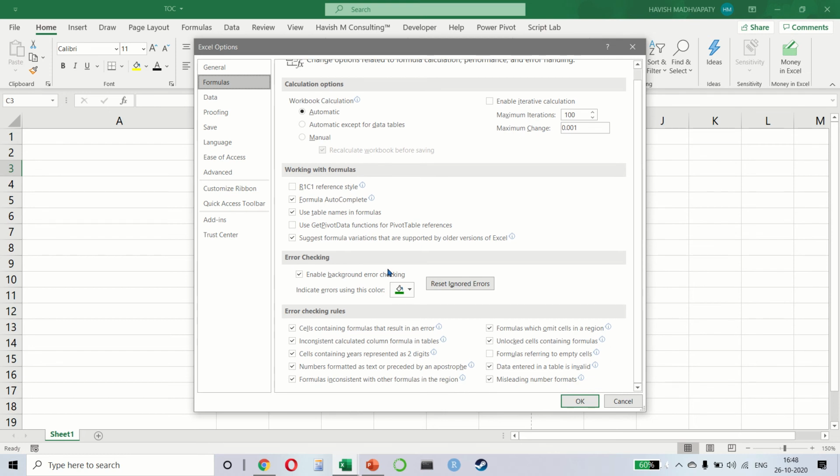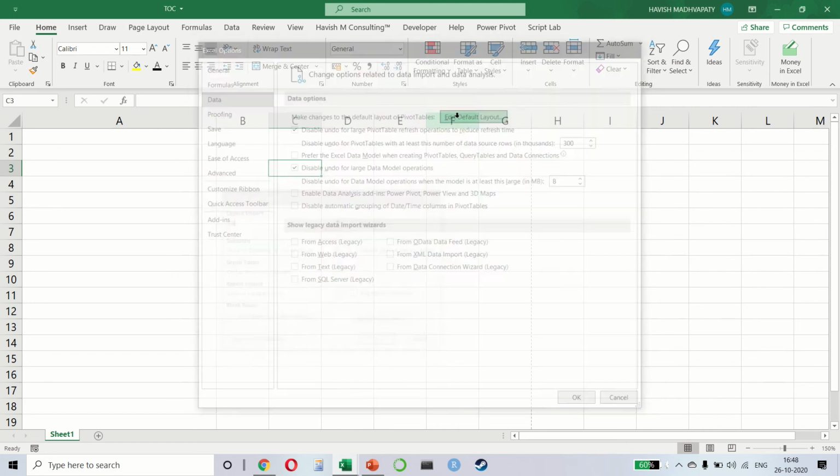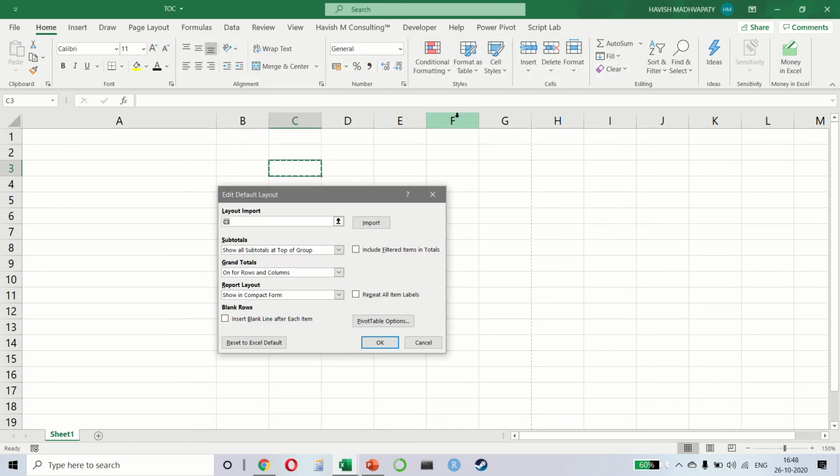For most users, you don't really need to change anything here. Every once in a while for an advanced project, you might have to tinker around with the options available. But in my 15 years of experience, there seldom has been a need for me to change it too often. So you can basically leave it to default and that will do the job for you. In data, you can set the default layout of pivot tables. So you can set the way a pivot table is created.